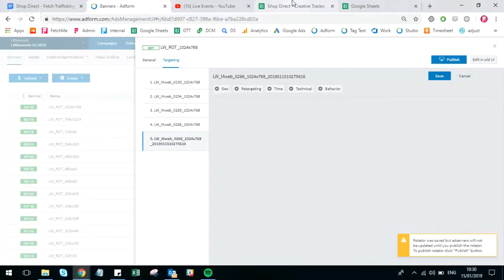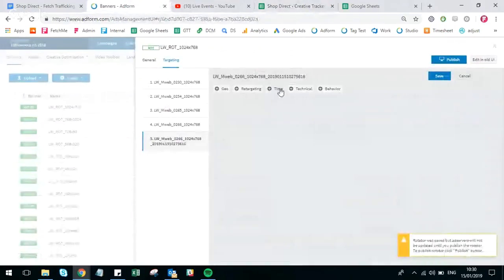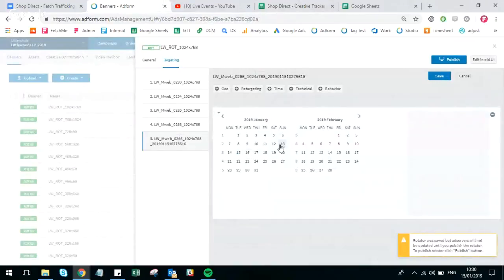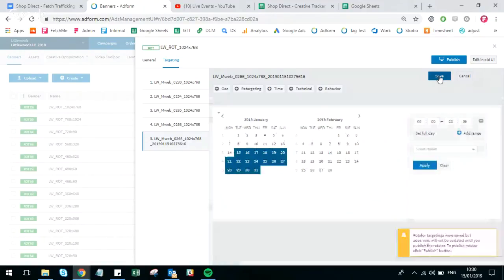Now we can check the run date. Whatever the run date says on the creative tracker, we can then go into time, and I'm just going to do today's date, the 15th, and then holding shift and clicking on 31, it will set a block of days. Then we can set full day, apply, and save. After selecting apply and save, we must click publish in order for this to be set live.